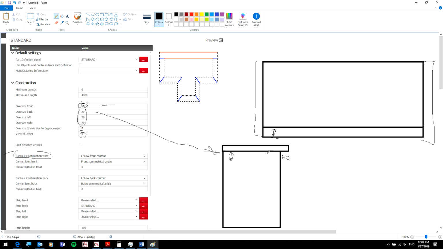And then contour continuation front is, for example, if I have a corner cabinet here, my work surface, let's say I have this cabinet here, right? So my work surface goes symmetrically here and follows the contour. So follow the front contour, because for example, if the corner cabinet has some contour that looks like this, it needs to follow it, needs to go around, otherwise it goes here and here, right? So this is wrong.